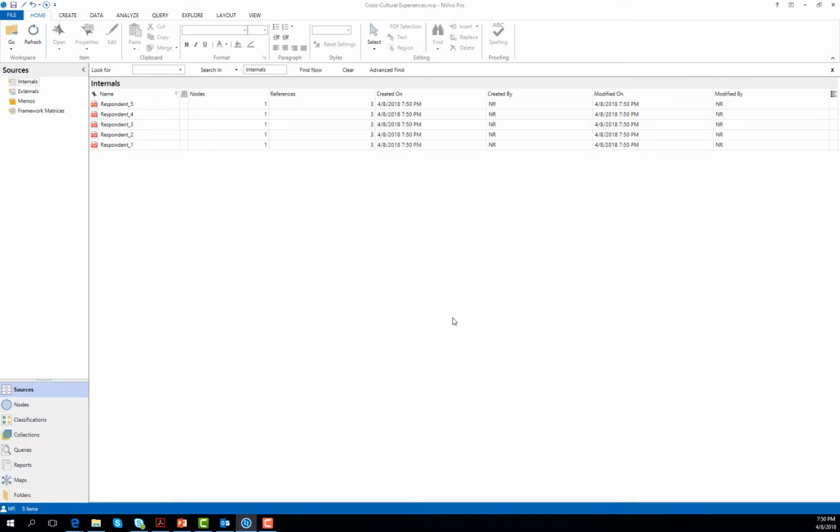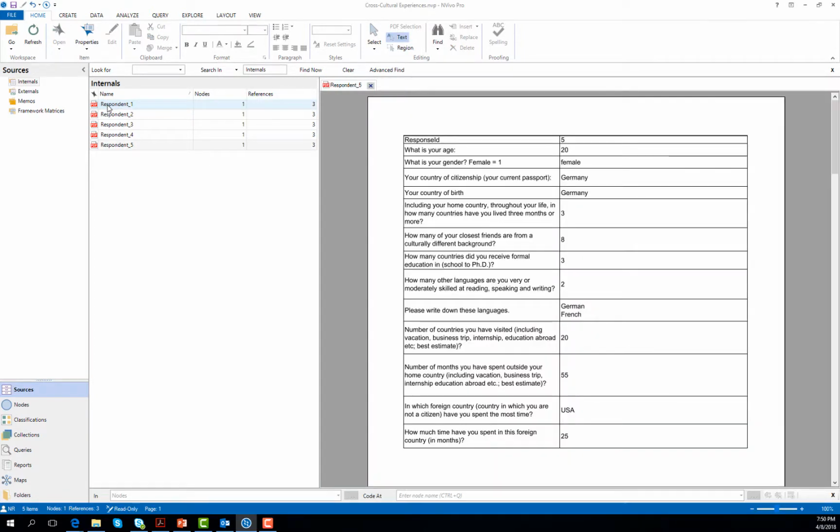And you can see we have our respondents 1 to 5 as internal sources. If we click on, for example, respondent 5, you will see that NVivo is opening the PDF document that we could also open in our desktop. By now, we do not only have our sources, namely our respondent 1 to 5 in the form of PDF documents, but we should also have our case notes.